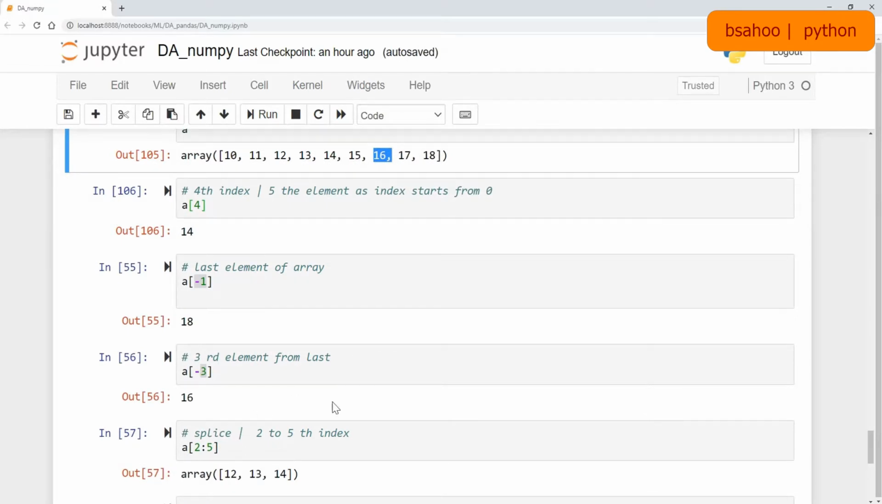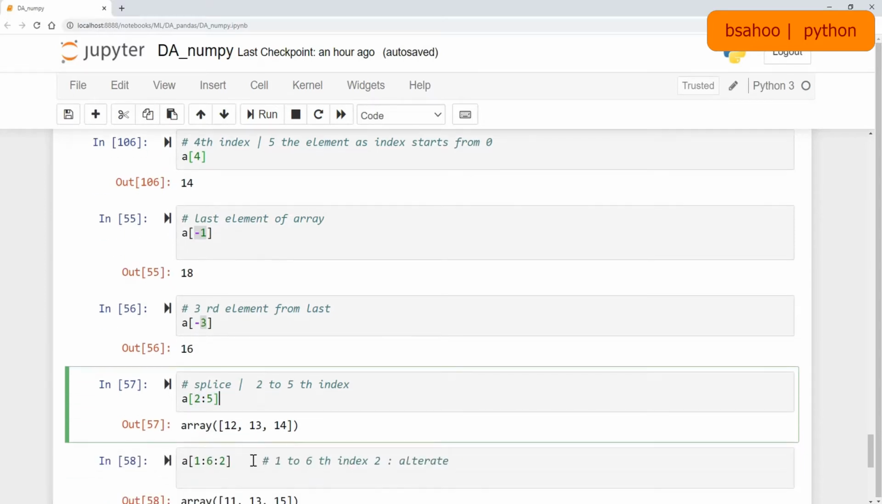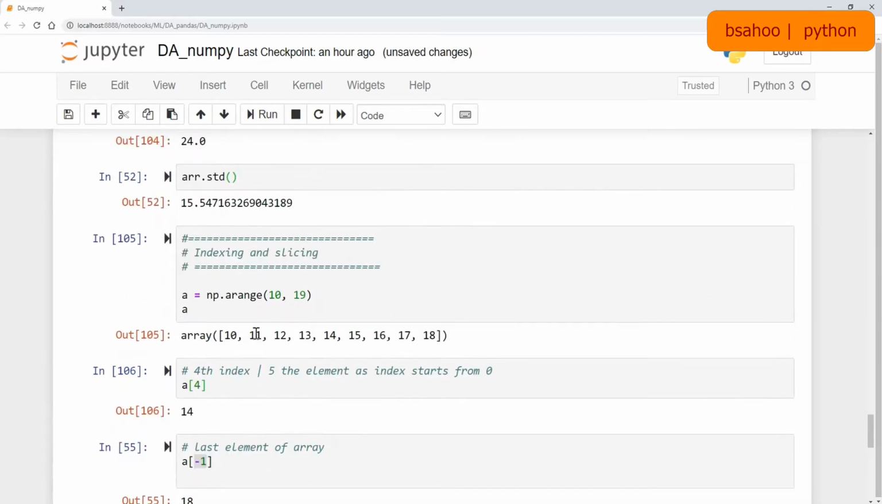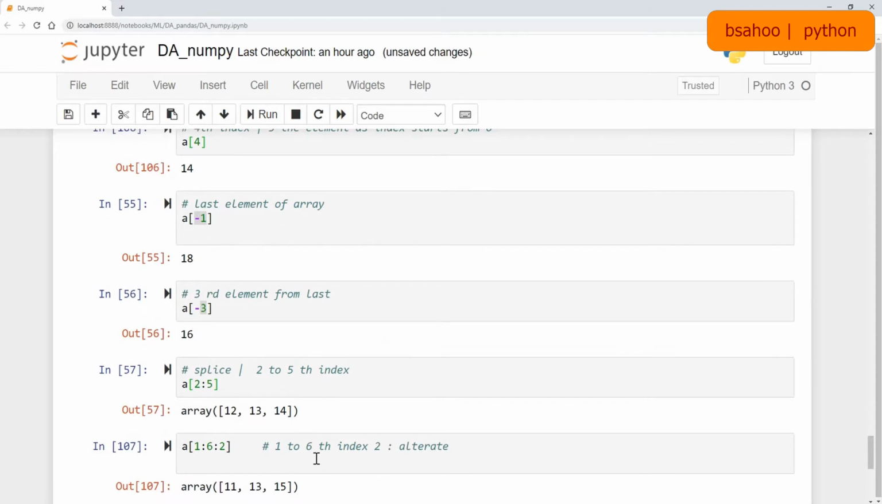Similarly, slicing: if you want to get a subset of an array, like in this example, the 2nd to 5th element. 2 to 5th means this is my 0, 1, 2, and 5th means this should be 2 colon 5. Similarly, this is my starting element, this is my end element, and this is the gap. Gap means every alternate element I would like to get. So here, starting from 11 to 16, I should get alternate elements, like 11, 13 and 15. It has returned that.